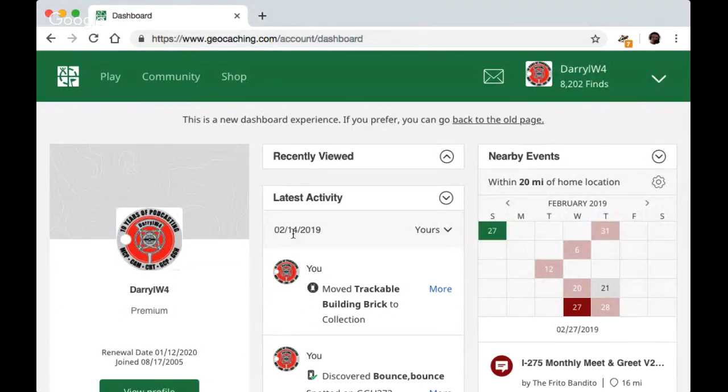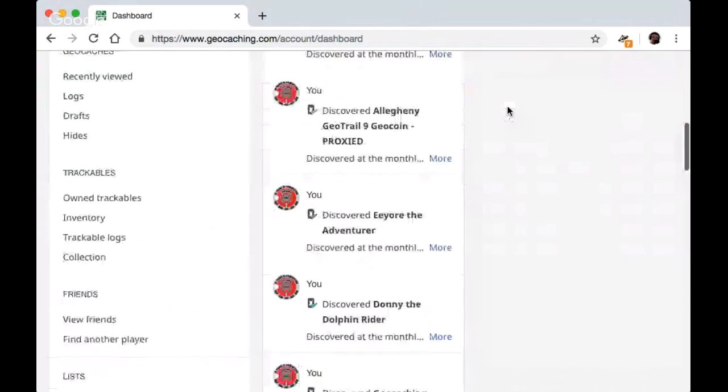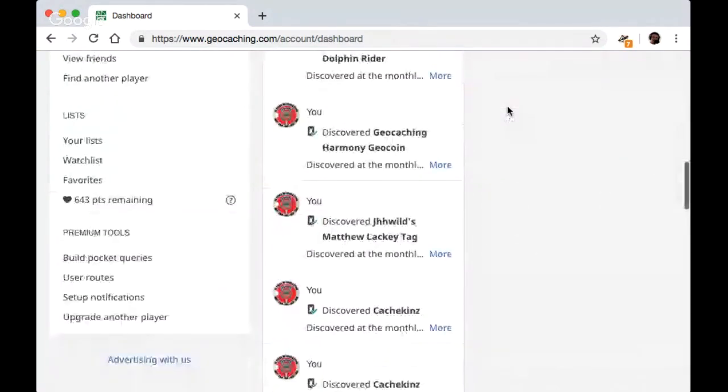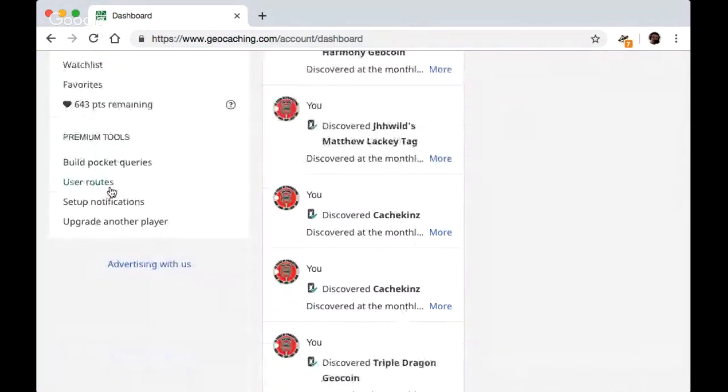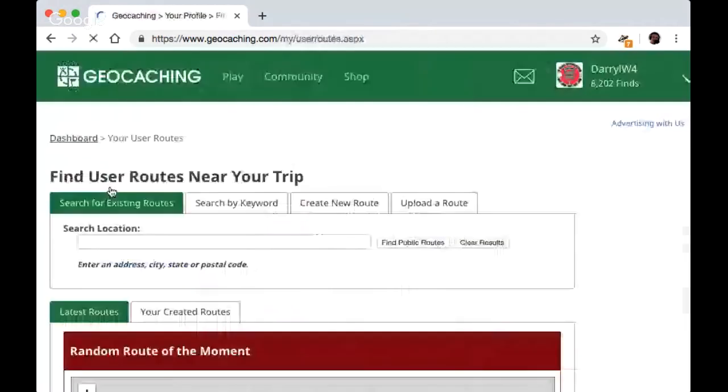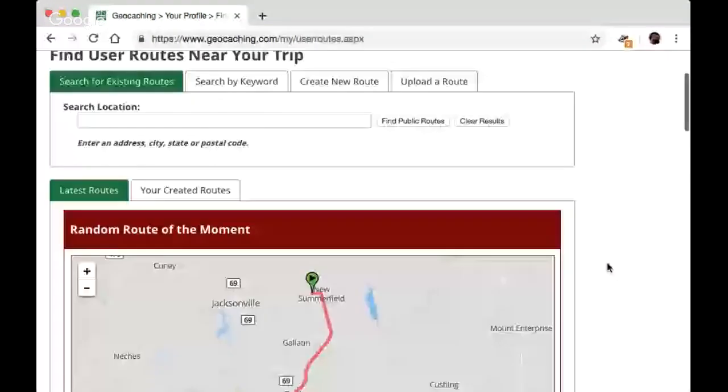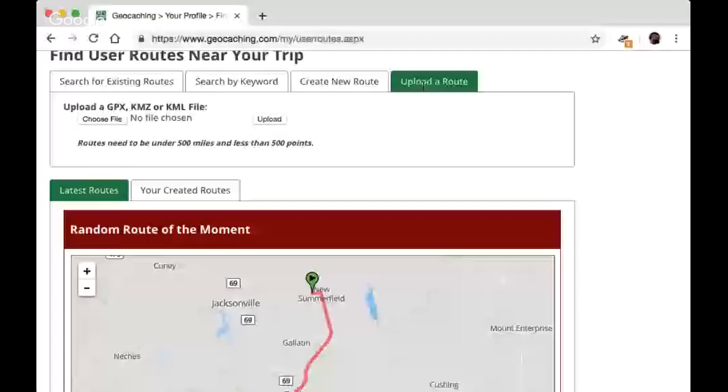If you are a premium member, you go to your account dashboard and scroll down, and there's a whole list down here of premium tools. And what we're looking for today is the user routes, which is the thing that lets you do creation of routes, uploading of routes. And we're not really going to talk too much today about uploading a route, but you can do that. Well, I'll take a look at that real quick.